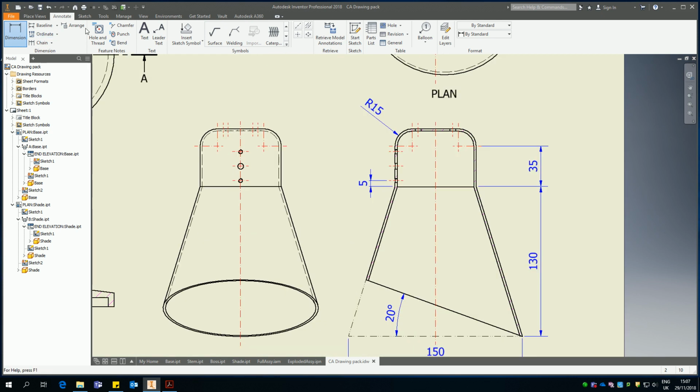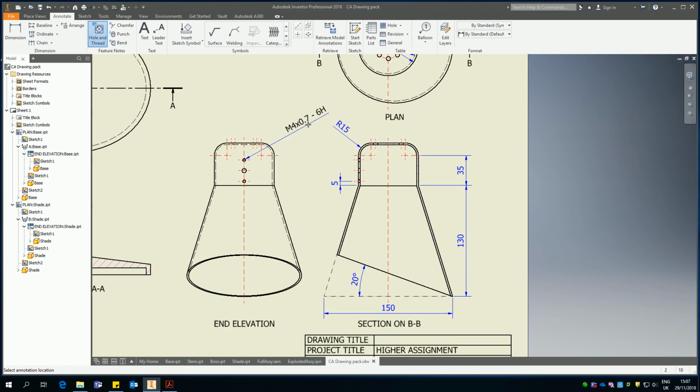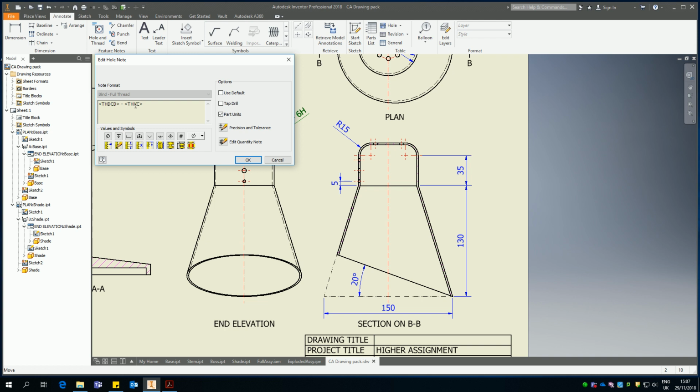So there's another, well, there's a hole in a thread dimension. Now it doesn't actually ask for all that information, so I'm going to edit some of this. I'm going to take away the thread classification, and I'm going to add in 2 holes.